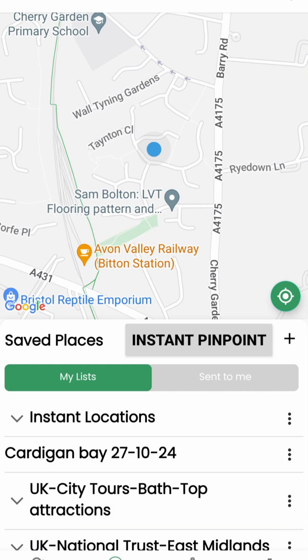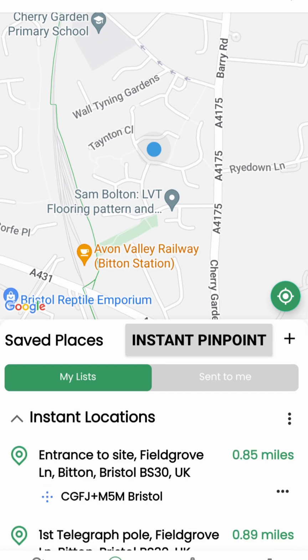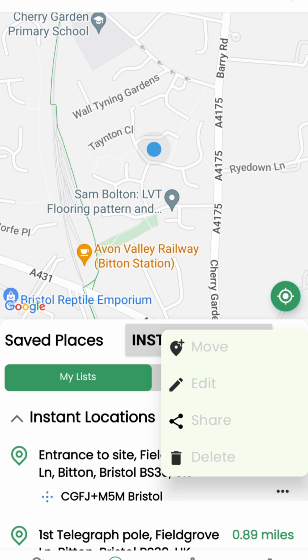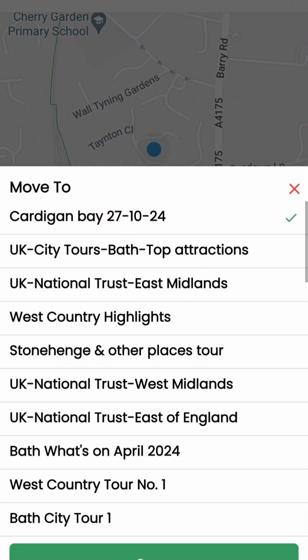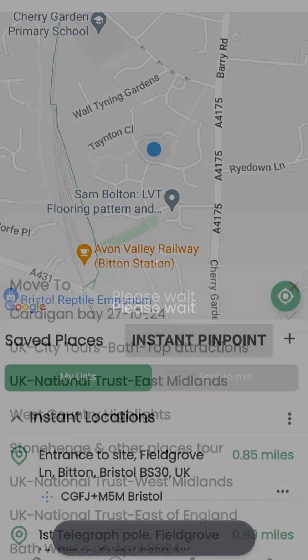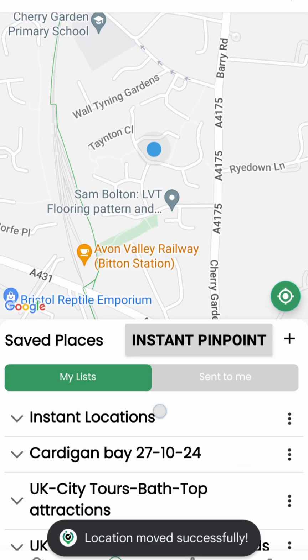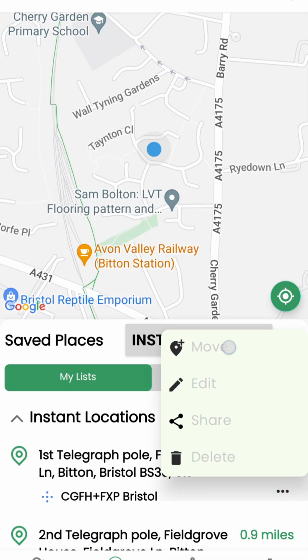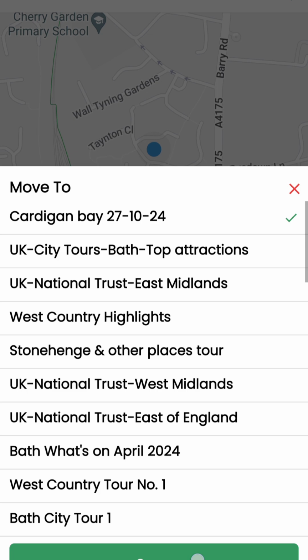Having created the category, we can now go into Instant Locations and select each location one by one and use the Move function to transfer the location to the new category. It's quickly done because the new category is shown as a default at the top with a tick against it.